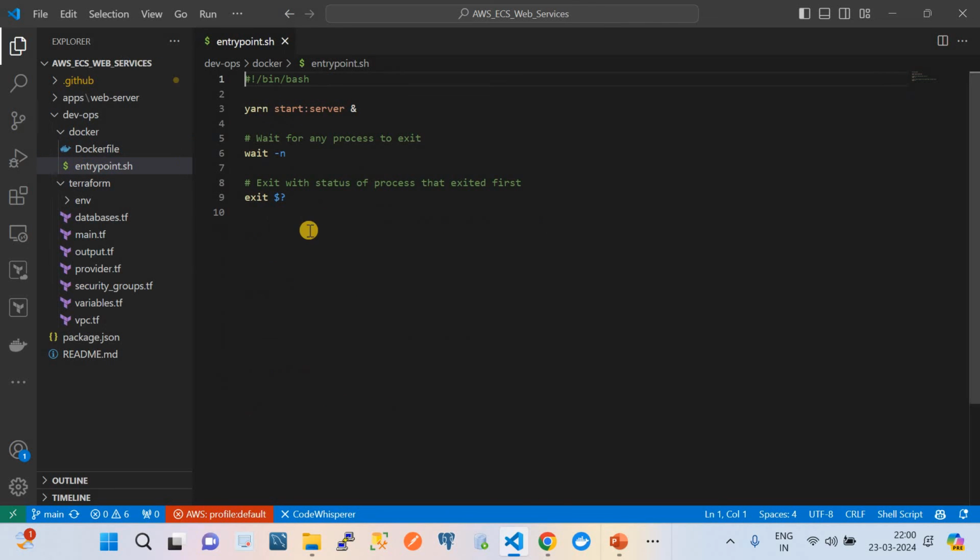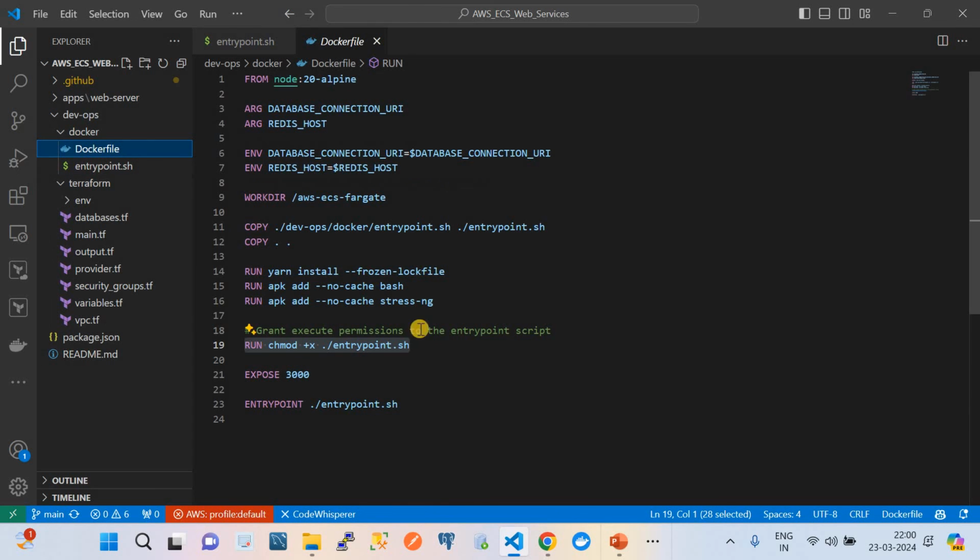If I open it, this is just a bash file, which starts the server, then waits for a certain time and exits, something like that. And you are making that an executable script. How? By running the bash command chmod +x and pointing to this file. Basically you are converting that file into an executable file. Now the container created out of this Docker image will be listening on port number 3000. That's what EXPOSE talks about.